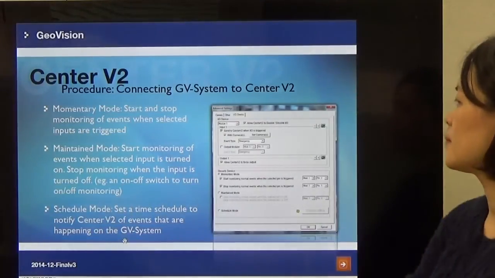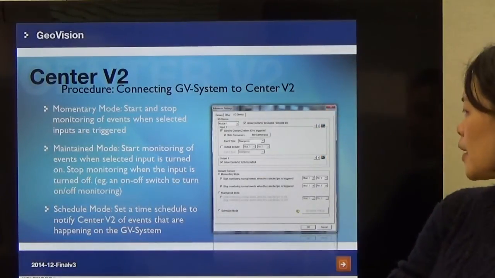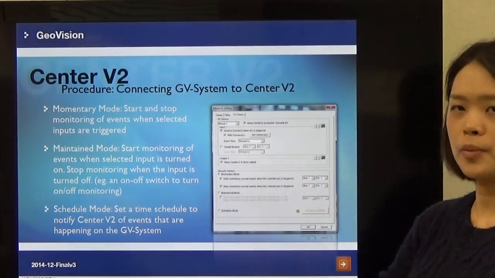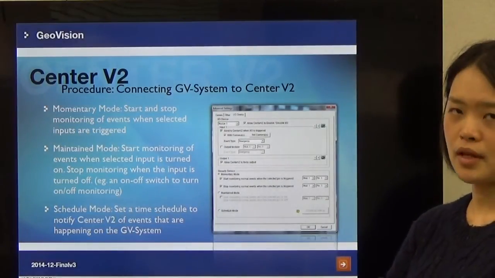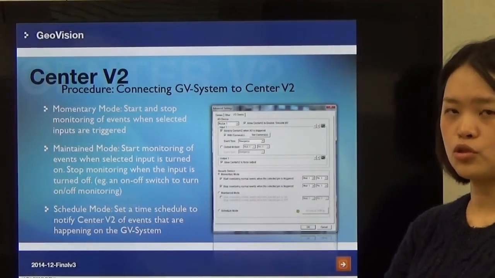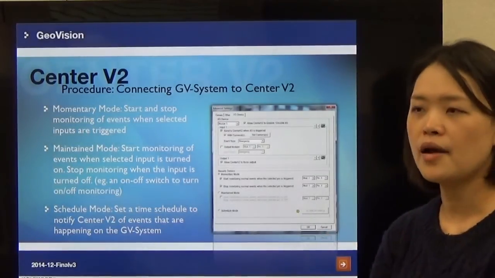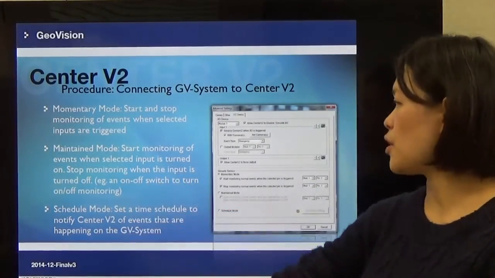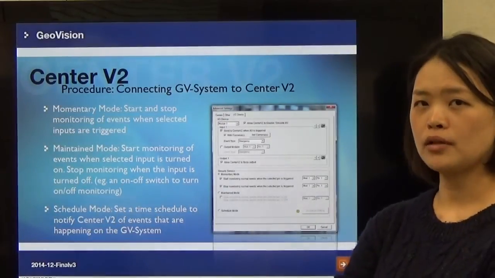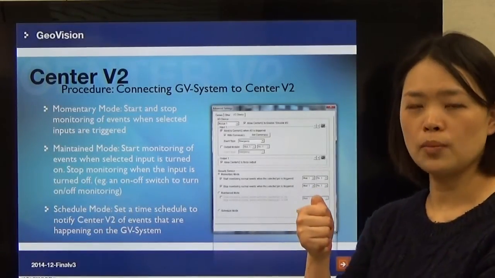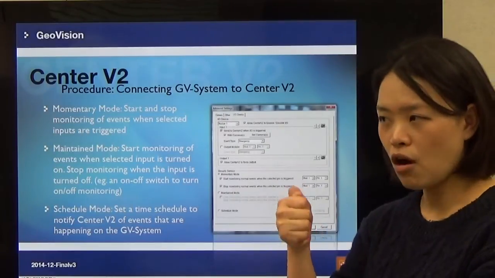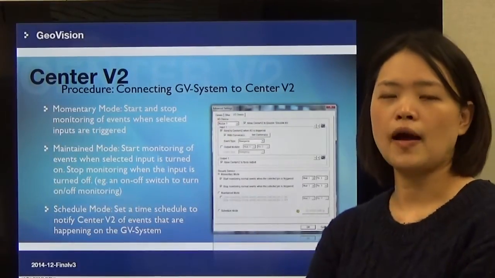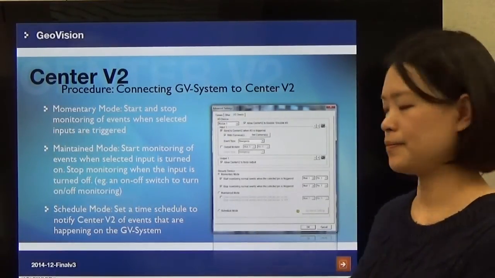Let's go back to the slide. Okay, so in a small conclusion here, the momentary mode will be the two input setting: one input to start monitoring, and the second one to stop monitoring. And the maintain mode means there is only one button. When this one button is triggered, it will be monitoring status. When it's off, so not triggered, it means stop monitoring. So it's kind of a different I/O application in this case.